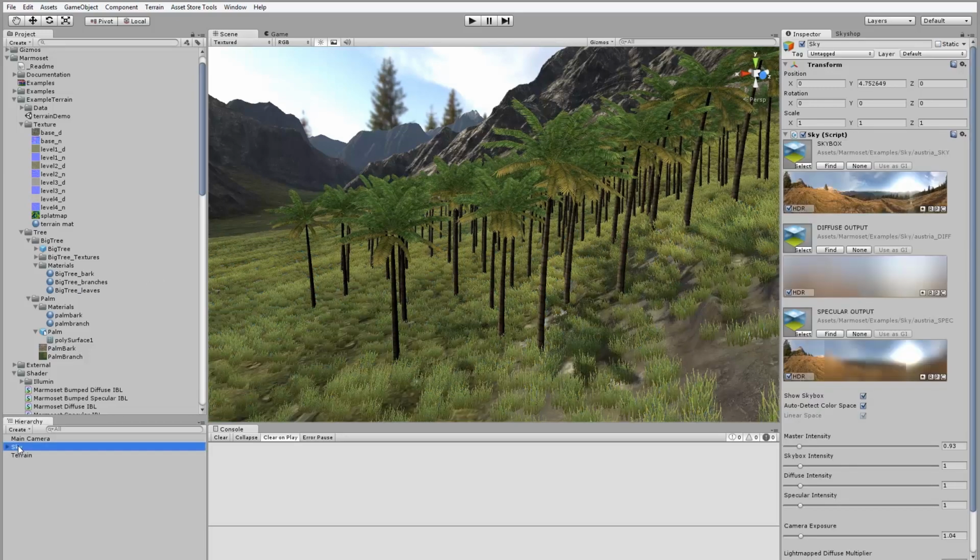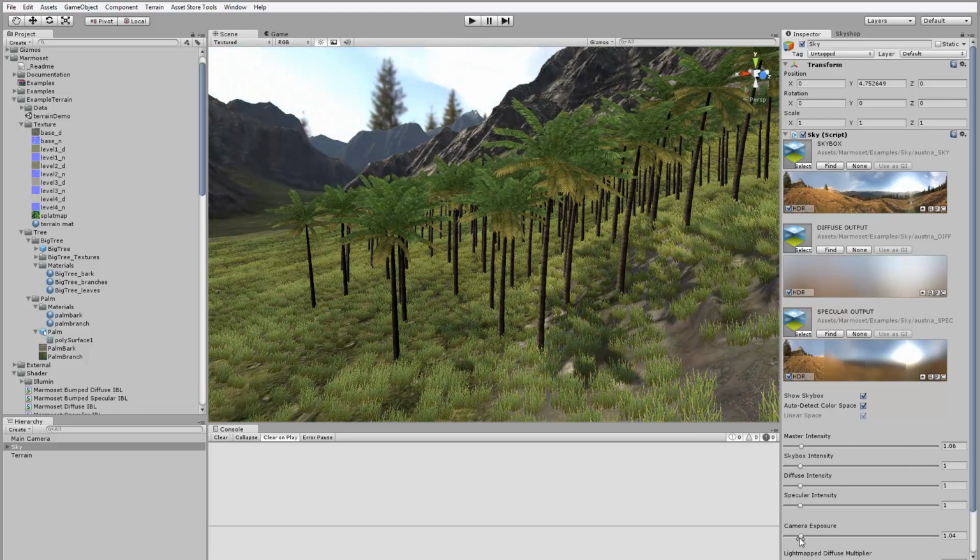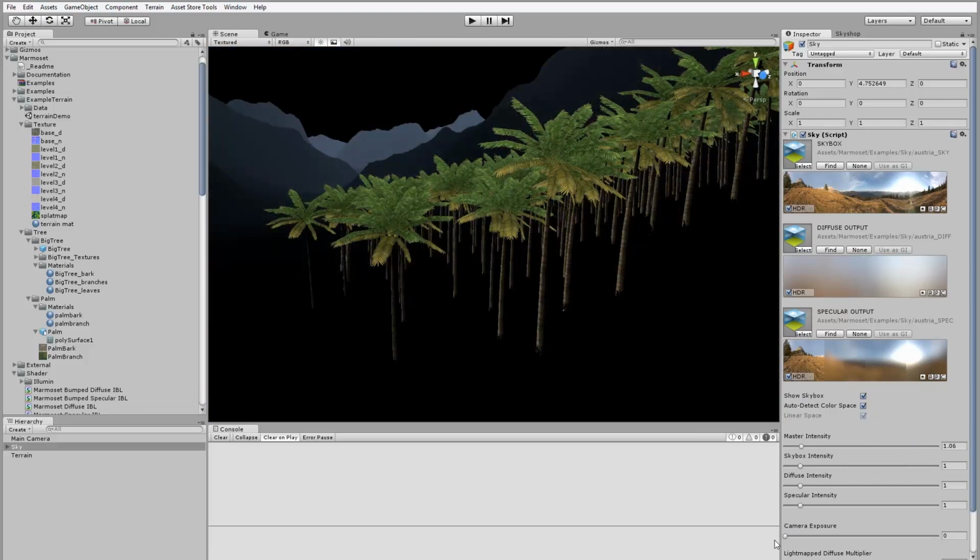The best way to see whether or not a tree is being affected by image-based lighting is to go to the sky, and you can mess with the intensity or the exposure. As you can see, even if I take my exposure all the way down, everything is black, but the trees still glow in the dark.